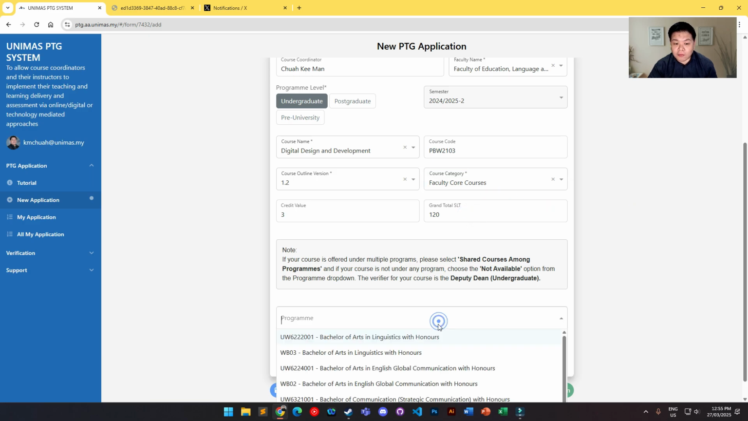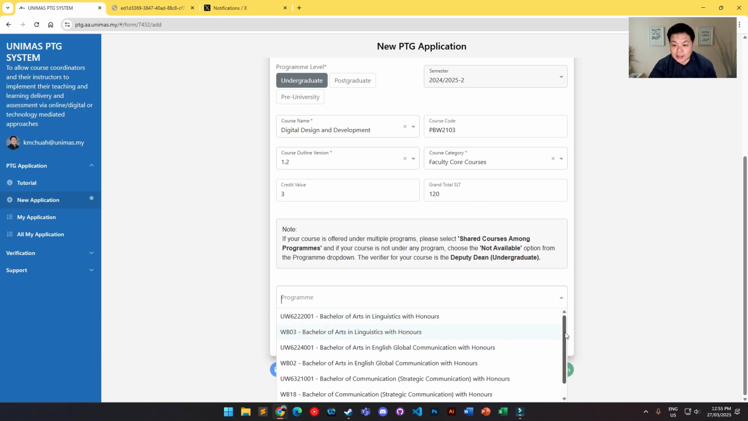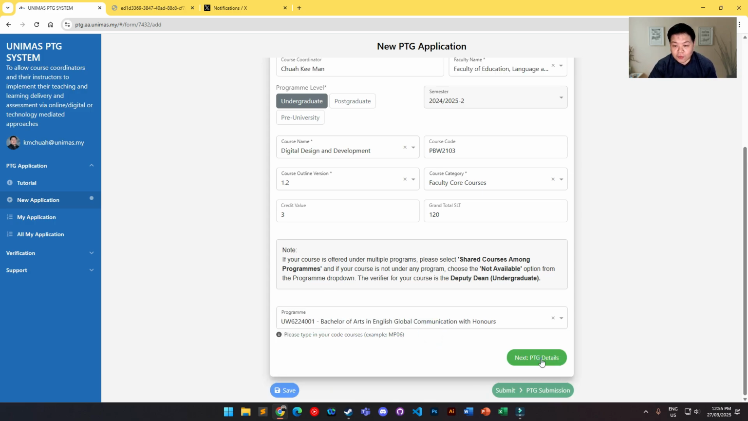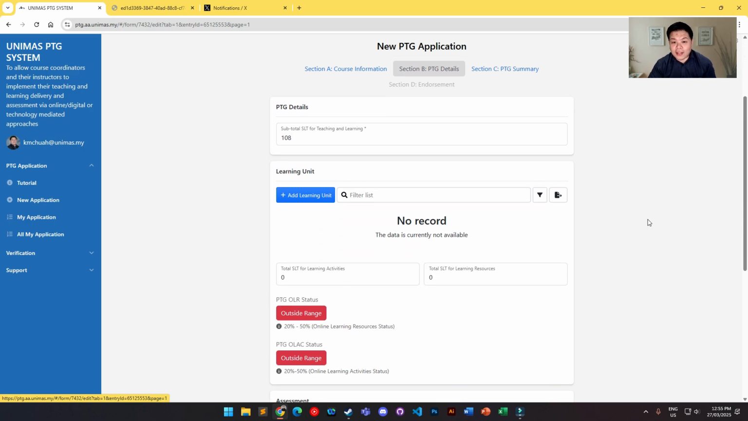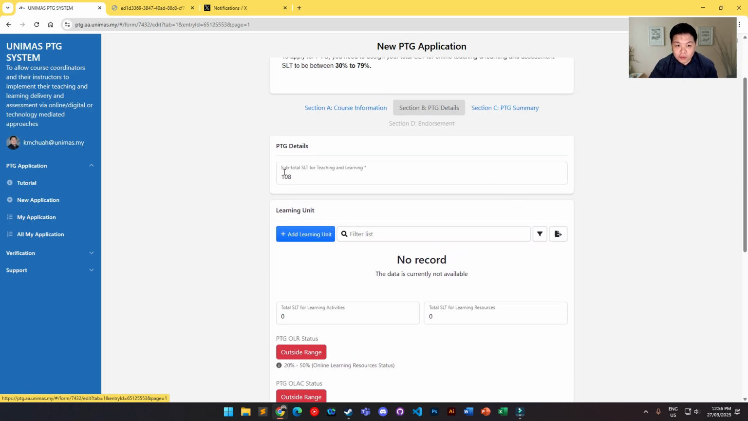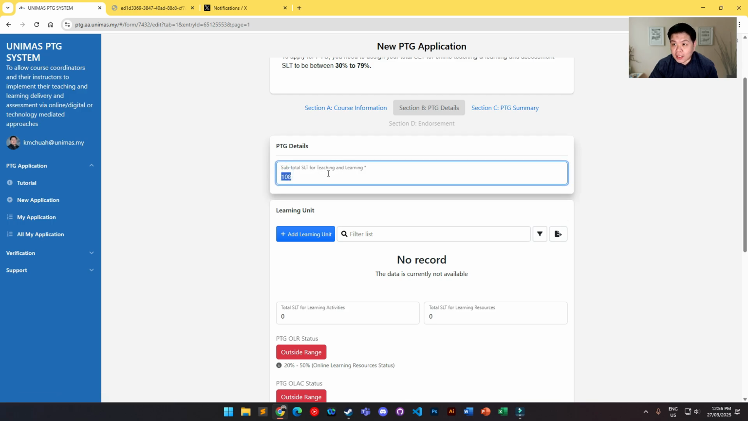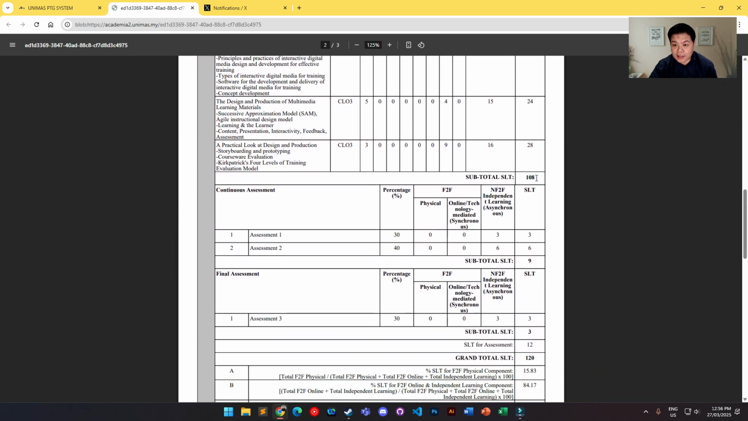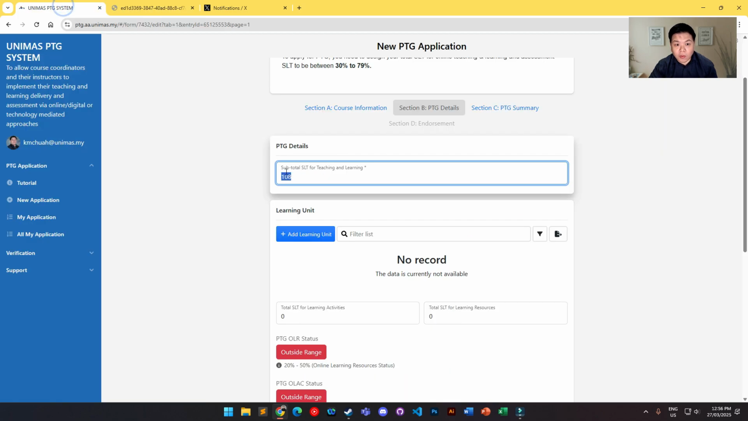And then you have to match it with your program, in this case, the program by your faculty. So I will be going for mine here, and then I'll go for next. Section B is the one that I think a lot of people are a bit confused about. You can see your total SLT for teaching and learning here, without including the assessment. It's 108. You can match it with your course outline. If I go to my course outline here, you will see it's the same, 108.